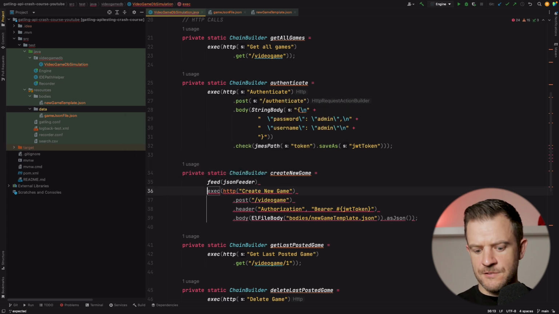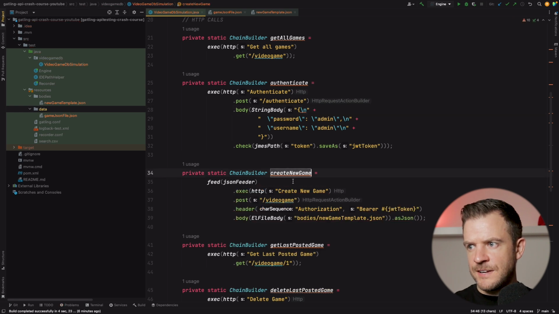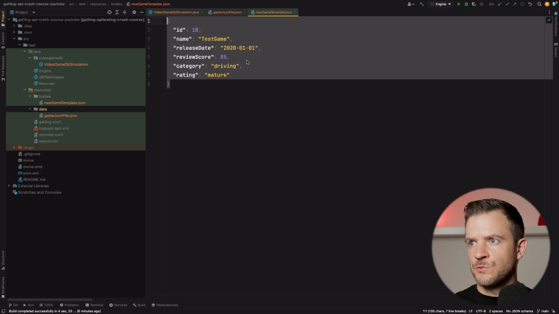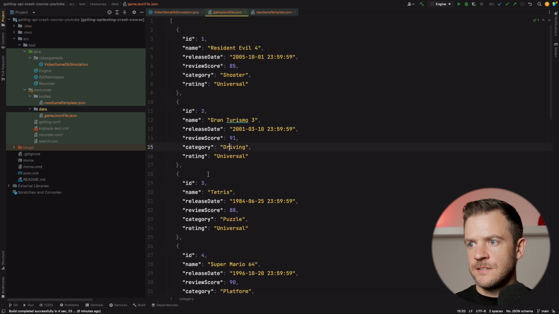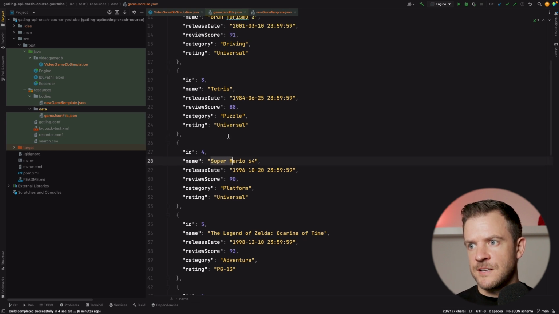So we'll say feed JSON feeder, and then we just need to add a dot on the next line. So when we call the create new game method now, it calls this JSON feeder. When it calls the JSON feeder, that's here, then we'll get all of this different test data. So these parameters will all become available to us. We'll have parameters for the ID, the name, the release date, the review score, etc. And they'll all correspond to whichever row's been selected or whichever game has randomly been selected.